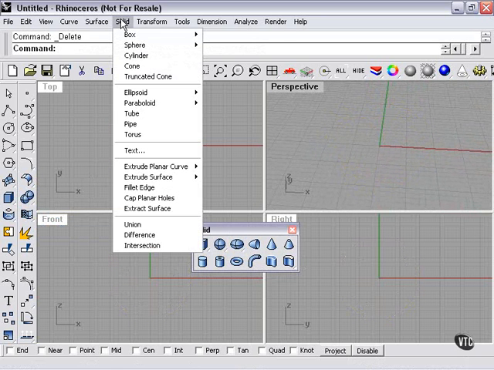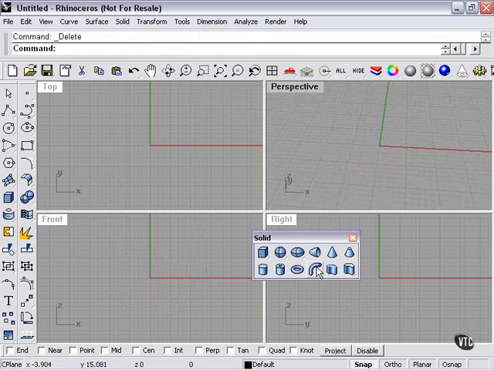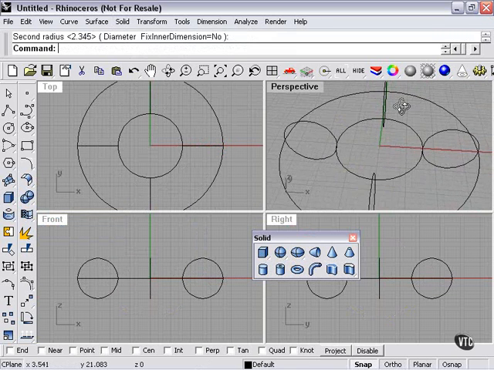Now, a lot of the solid tools can also be found up here in my solid pull-down menu. We're going to be talking about Boolean union, difference, and intersection, extrusion, fillet, capping. My types of solids can be found here again: torus, pipe, tube, paraboloid, ellipsoid, and those can also be used from the pull-out submenu down here. A torus would be another example of a solid that encloses a volume that is actually a single surface.